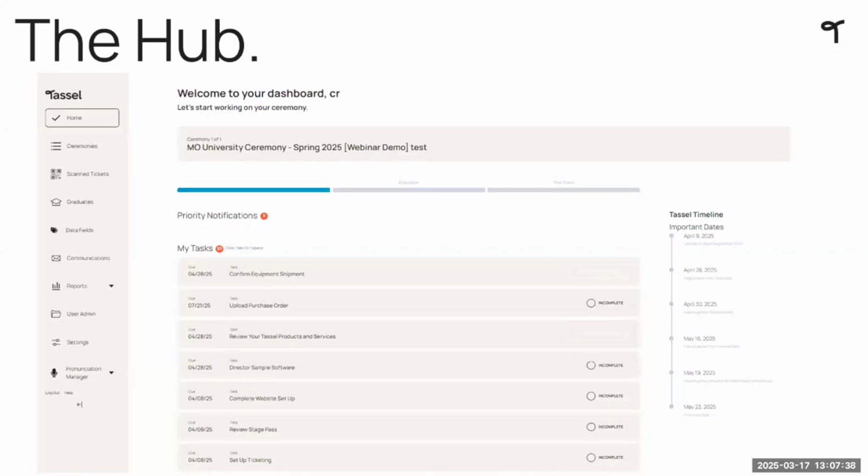Now that we have seen what the graduate will experience, let's dive into setting up your graduation hub. The hub is a handy and organized workspace where you'll find all the tools you need to coordinate your ceremony with ease, featuring progress trackers, training materials, and checklists of upcoming tasks and deadlines.